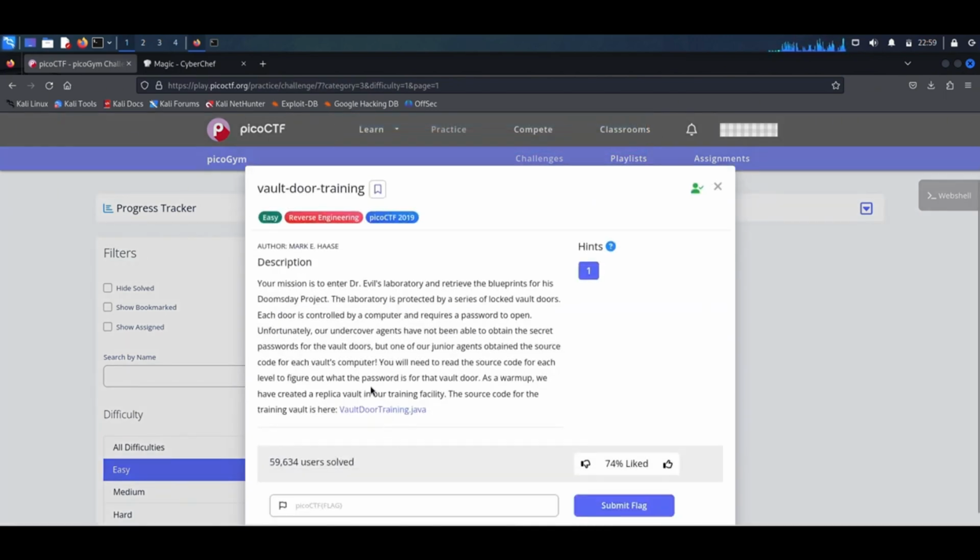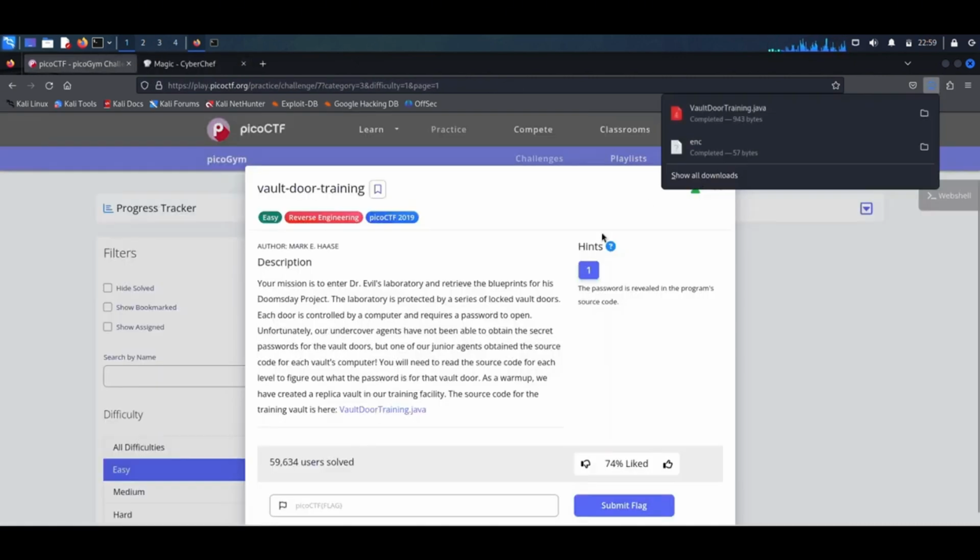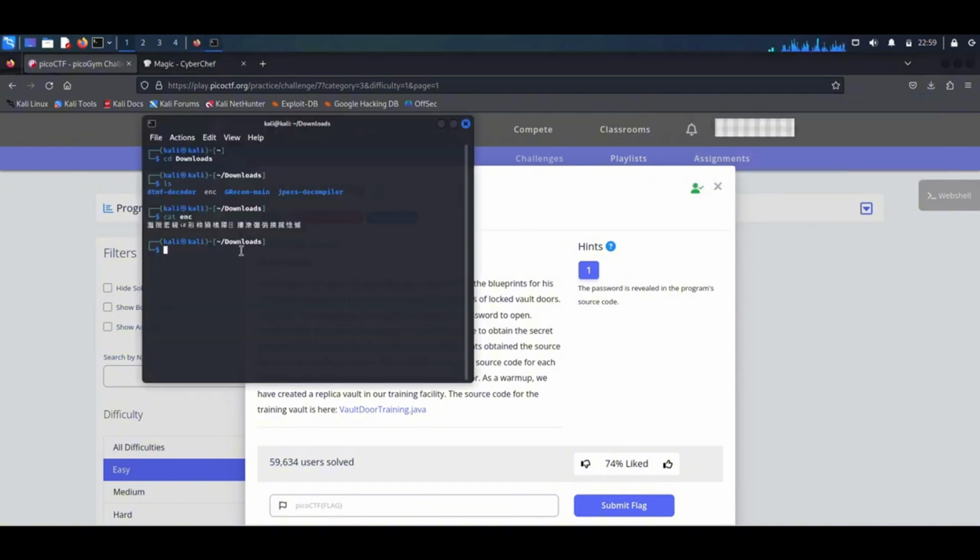Next challenge is VaultDoorTraining. Okay. We have to open this Java file in the terminal.